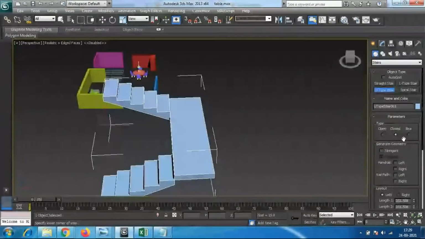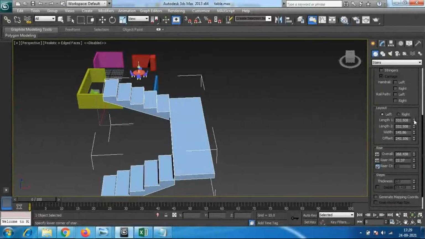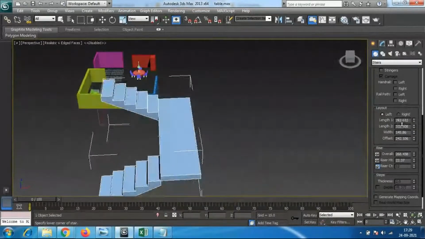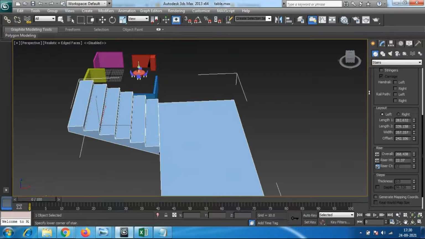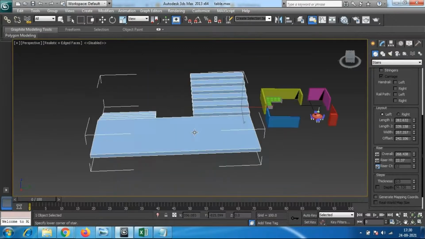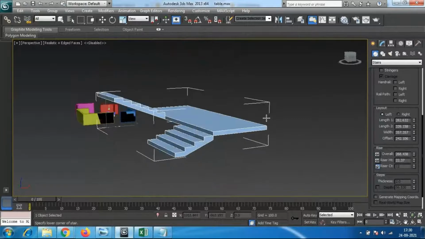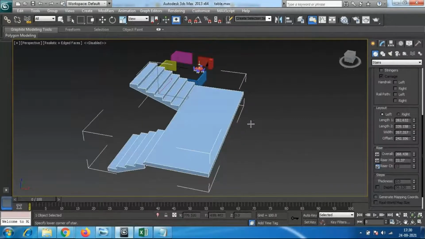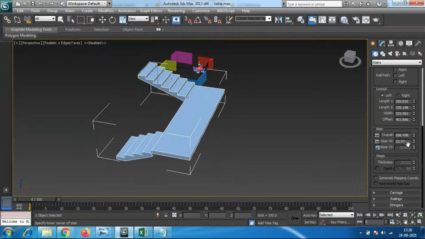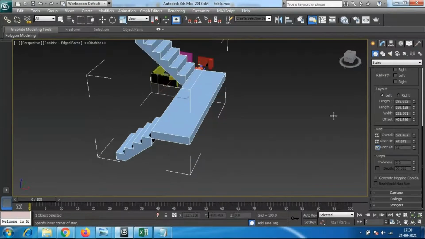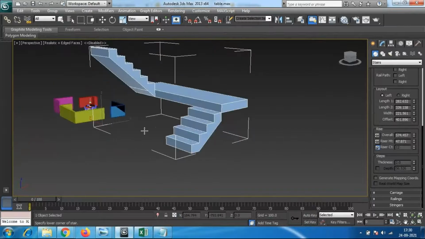So again we have to increase the length. We can increase the length, length one, length two. So however much we need, however much width we want, that much we can increase and decrease the staircase like this. So we need to add the platform, offset, overall height is increasing. So overall height is increased now.